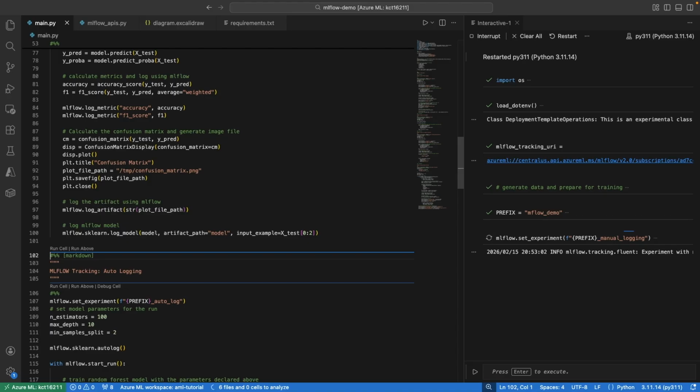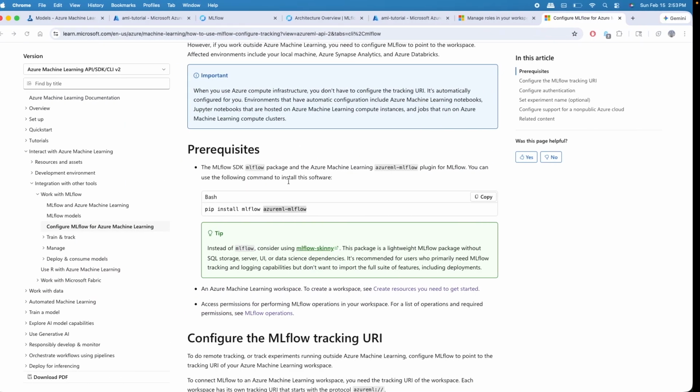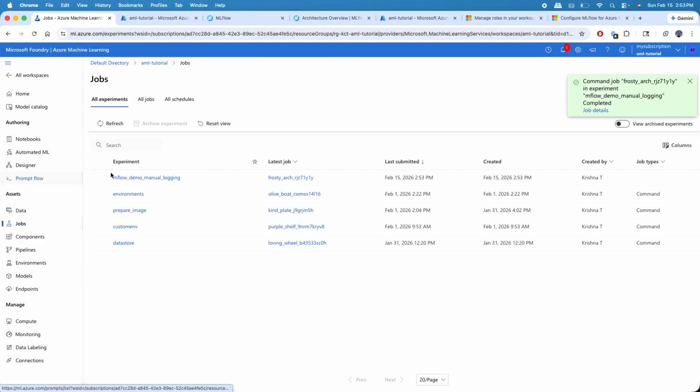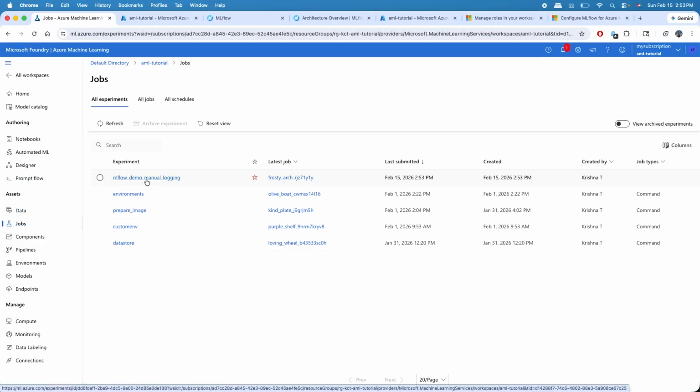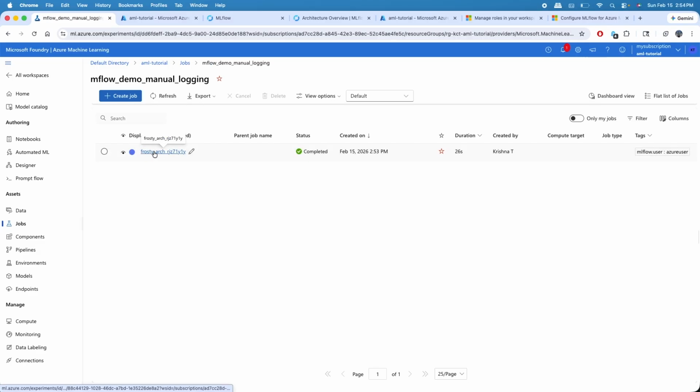It takes a minute or two for the experiment to run. Okay, it finished running. Let's go to the Azure ML workspace. Let's go to jobs, and then experiment. You see the MLflow demo manual logging. This is the experiment name that we set using the MLflow APIs. If you click on this experiment, you see the run. This is the run that I'm referring to.